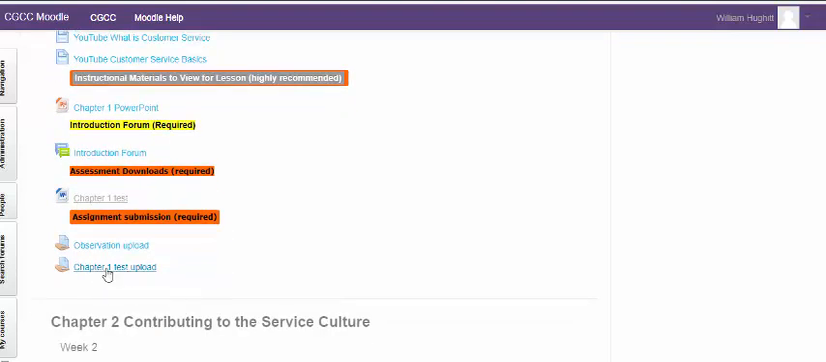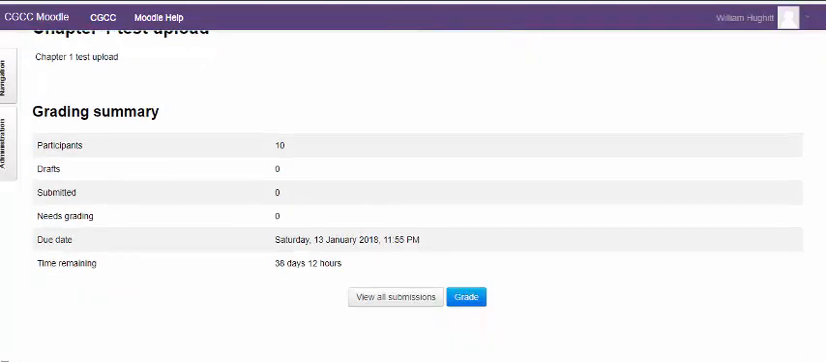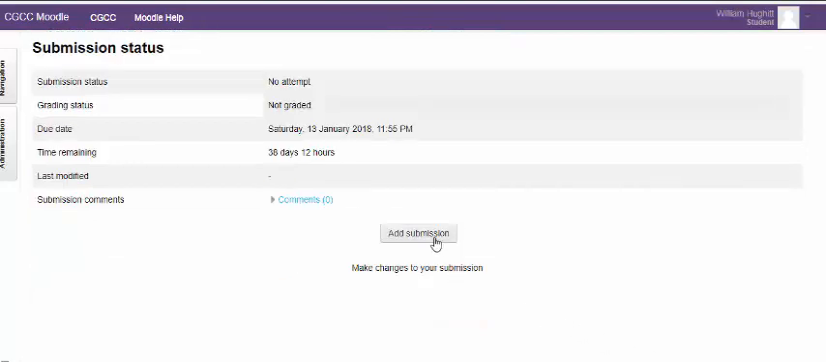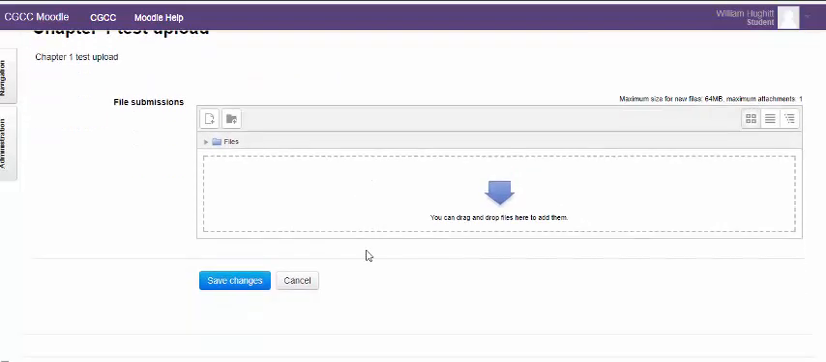A couple of ways to do that. So you're going to go ahead and click on this. Okay? And you would click on Add Submission. So you're going to go ahead and click on that button because you're going to submit the test to me, upload it. A couple of ways to do it. One, it says here you can drag and drop the files here to add them. I like this version really well.